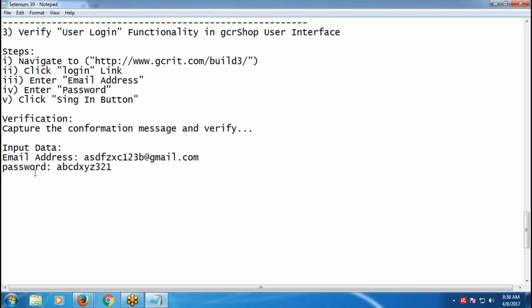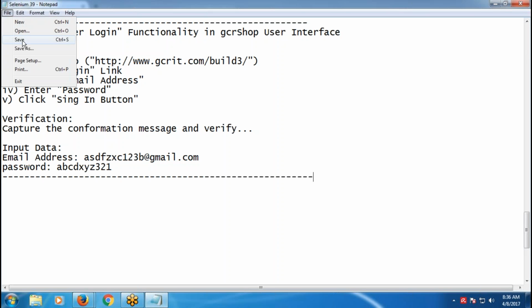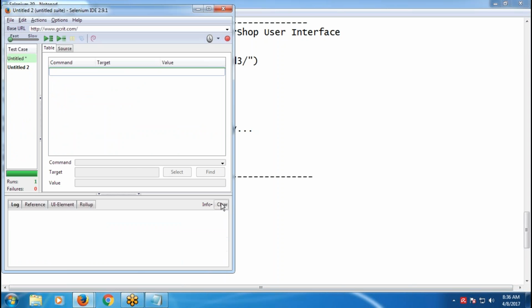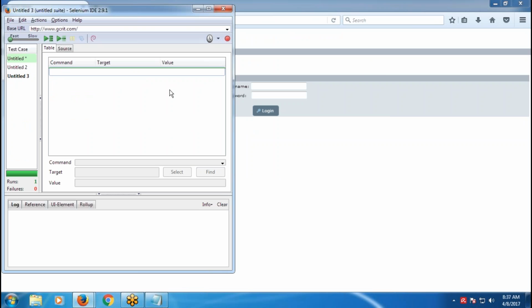Okay, just a minute. Now guide me, Vijay, guide me. Clear. I'm taking the new test case. Guide me, Vijay. Hello. Sir. Guide me this test case.